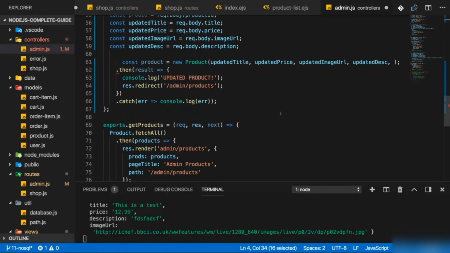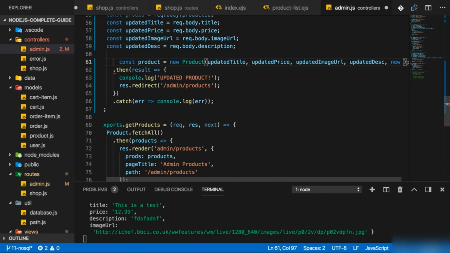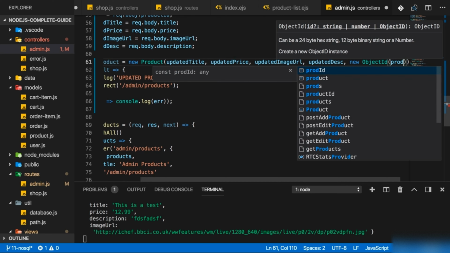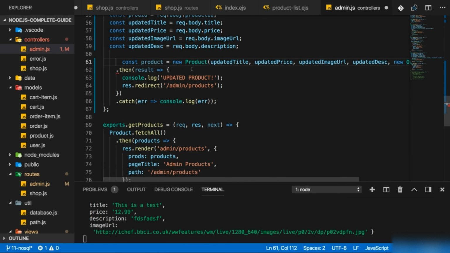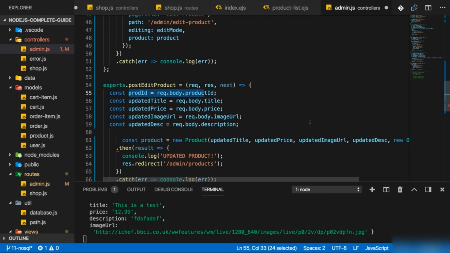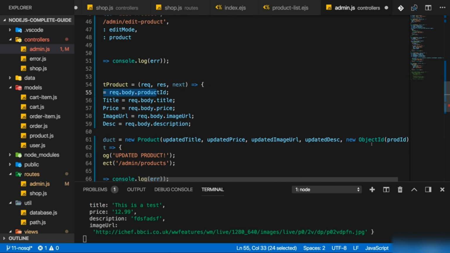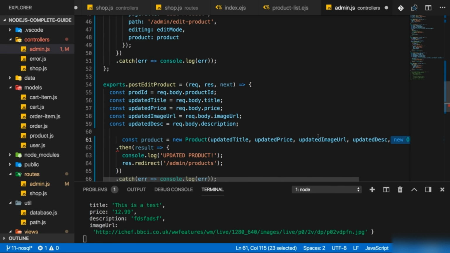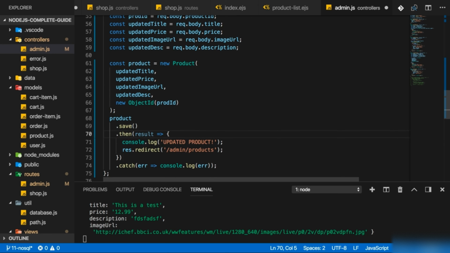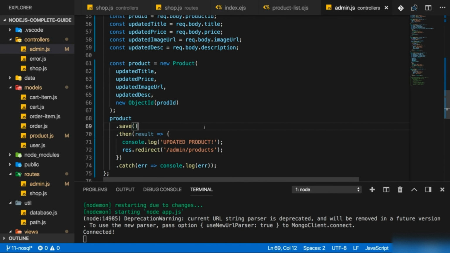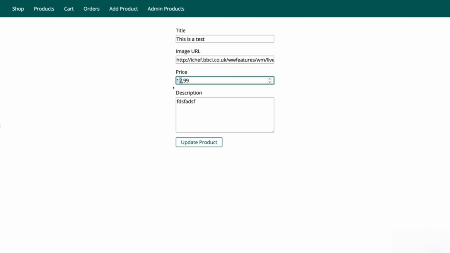So we can now go down to post added product and pass a new object ID here, and wrap that prod ID you're extracting from the URL here, or from the body of the request, into object ID. Now we have that new product, and now we can simply call product save because we just modified the save method to support both creation and updating. So let me save all of that and let's give this a try.